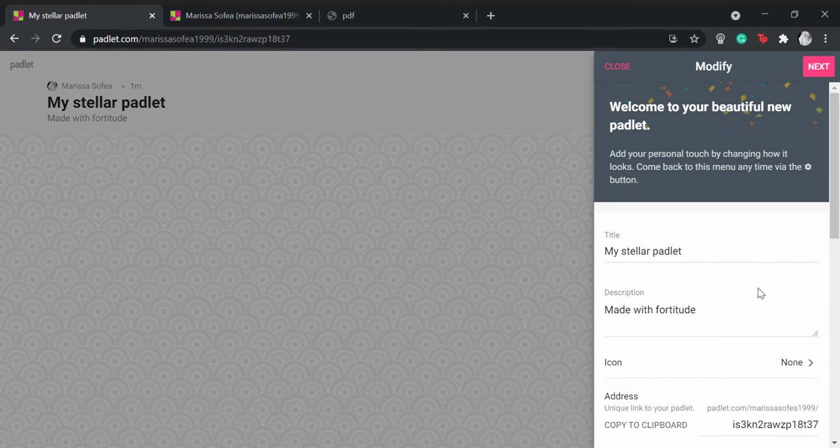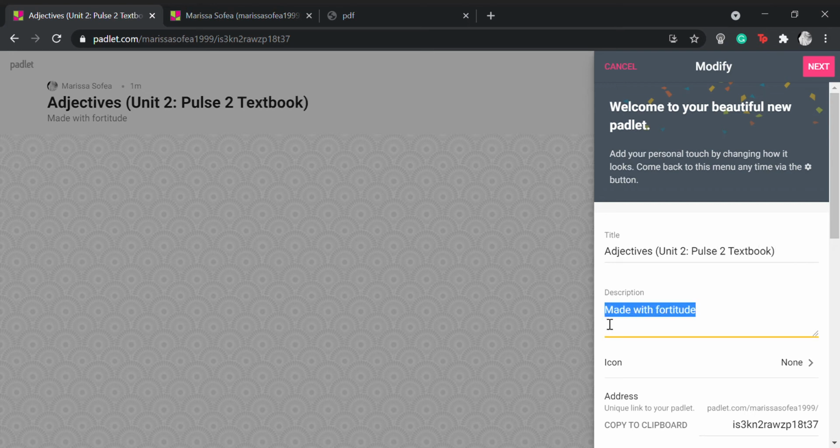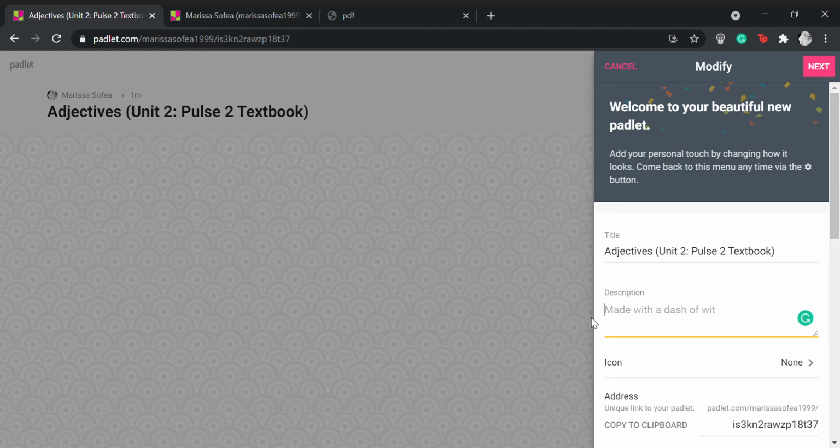On the right corner here we can write down the title. So let's say I would like to teach about adjectives, so I just write down adjectives. We can also write, if you're using a textbook, let's say, unit 2, and then we can write page to textbook, for example. And then in the description, we can write the description of today's activity.